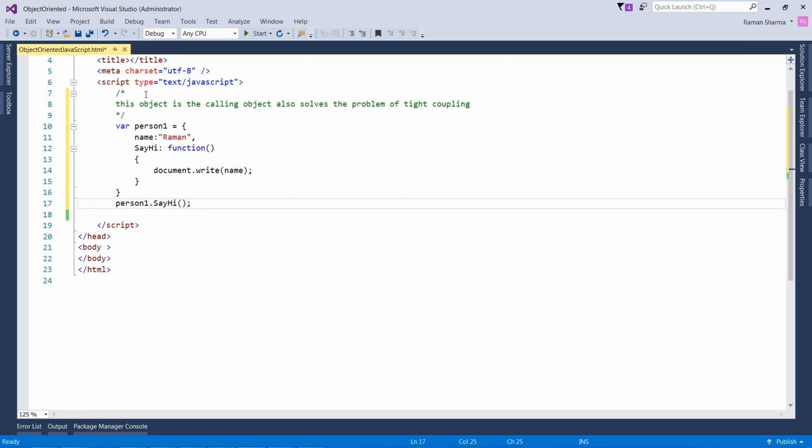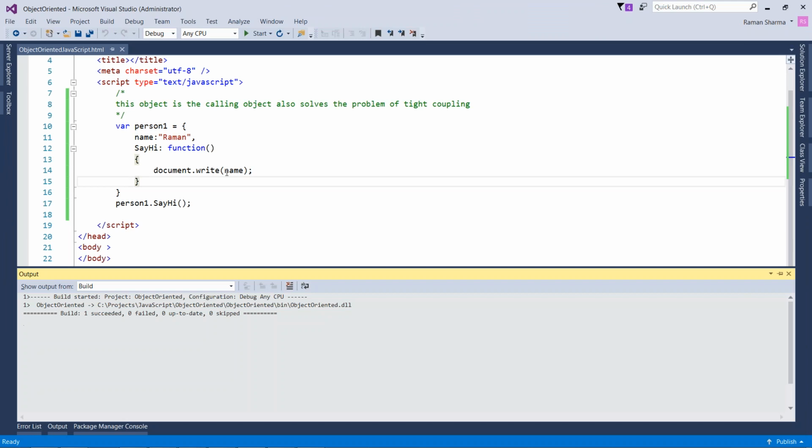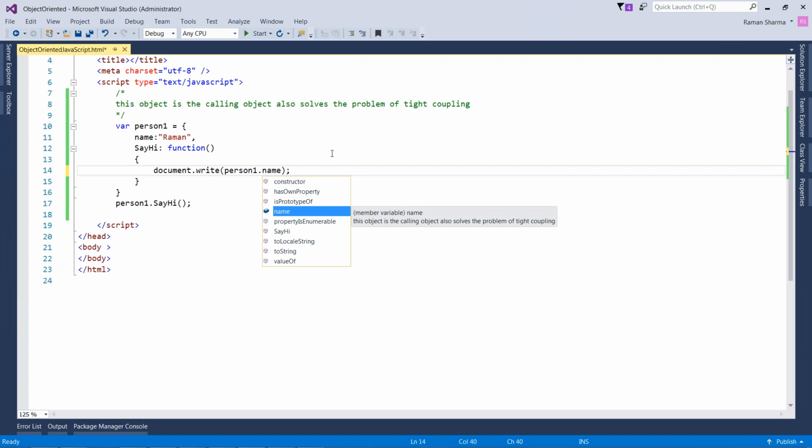As per this, you might be thinking the name should be printed as Raman. So let us see what the output is. Okay, there is nothing coming up. There is no output. So where are we making the mistake? We will say person1.name. Now let us see.